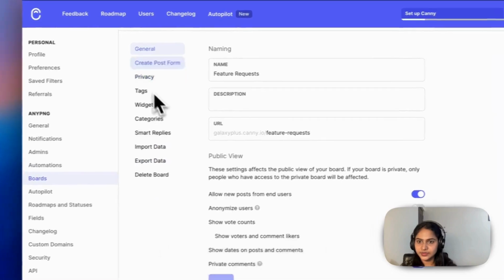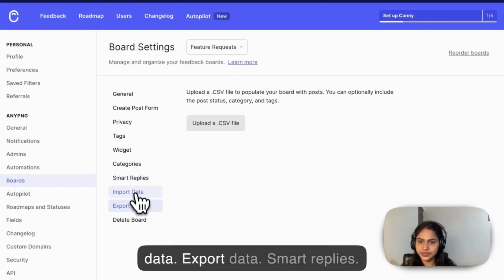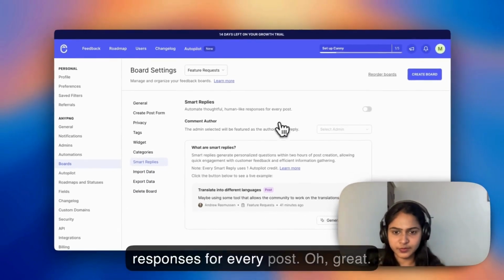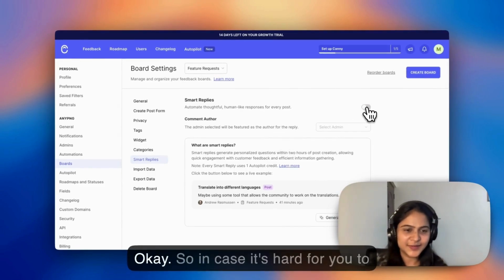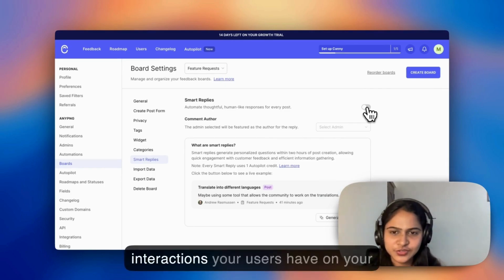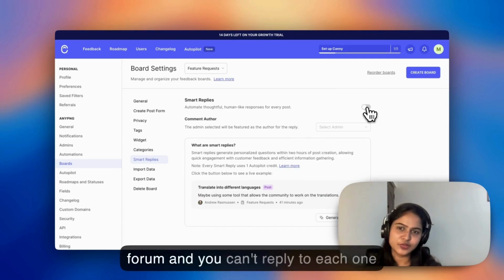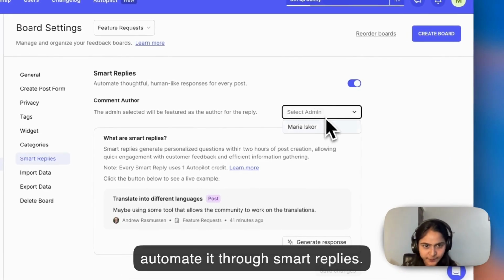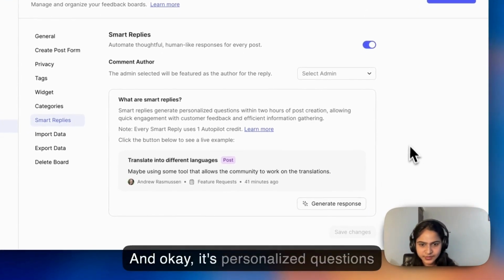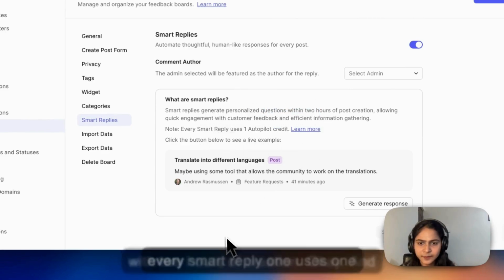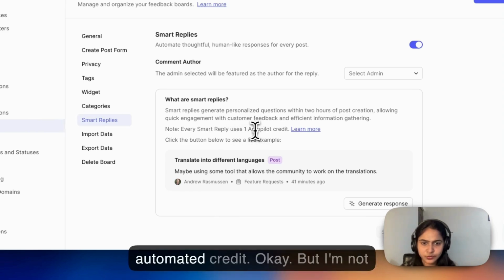Boards, import data, export data, smart replies, automate thoughtful human-like responses for every post. Oh, great. Okay. So in case it's hard for you to keep track of the number of interactions your users have on your forum and you can't reply to each one of them manually, you can choose to automate it through smart replies. And okay, it's personalized questions within 2 hours of creation. Okay. And every smart reply uses 1 Autopilot credit. Okay.